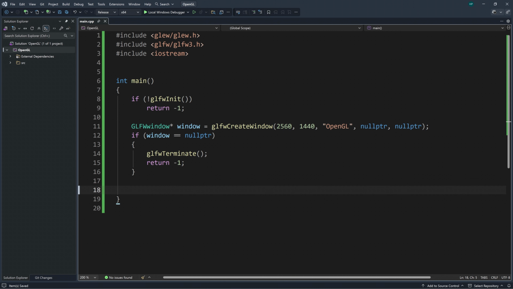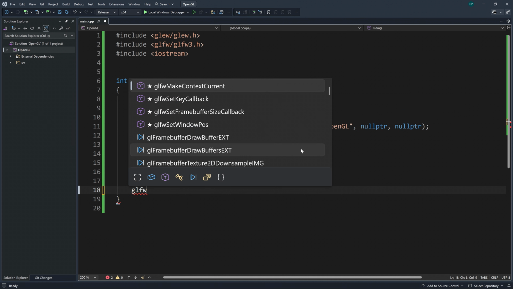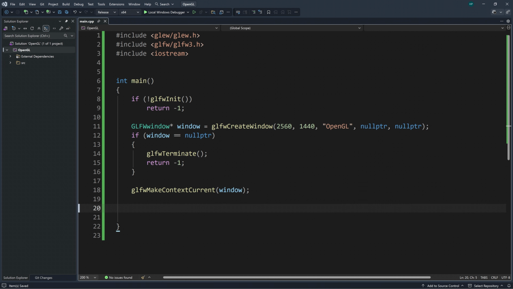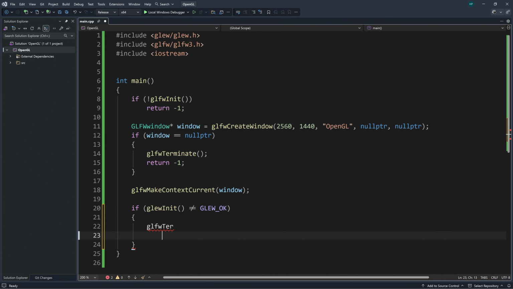Next, we need to create an OpenGL context. We do that by using GLFW make context current and pass in the window. Great, so that's 3 steps done. Now we need to initialize GLEW as well. So GLEW init function will return the result, and if this result is not GLEW OK, then we terminate GLFW and return.